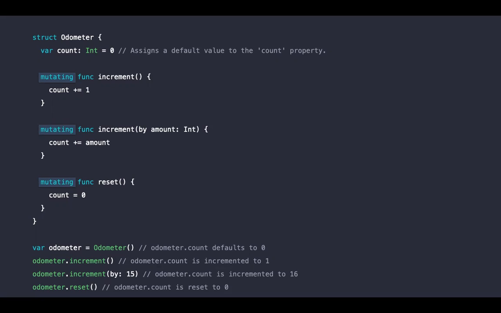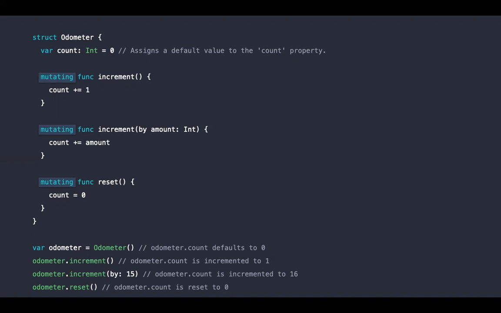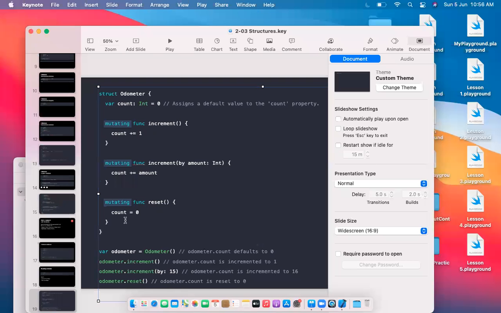Property values can be updated here, and you can call it like odometer.increment(by: 15), odometer.reset, etc. So if you want to run this, we'll go to the playground.